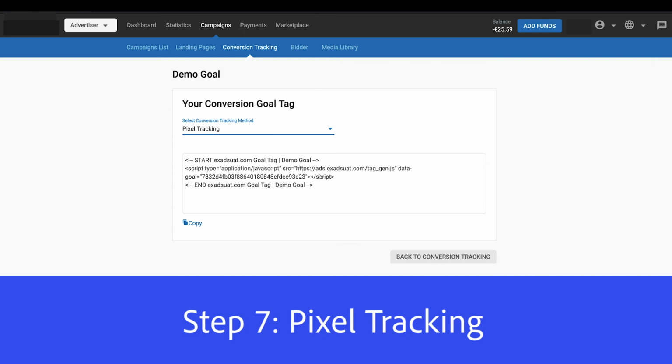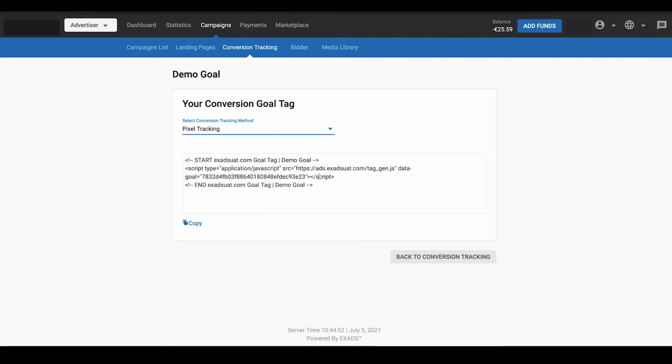If you select Pixel Tracking from the Select Conversion Tracking Method dropdown, the Pixel Tracking script will appear in the box below. Simply copy this script so you can paste it onto the relevant pages of your site.